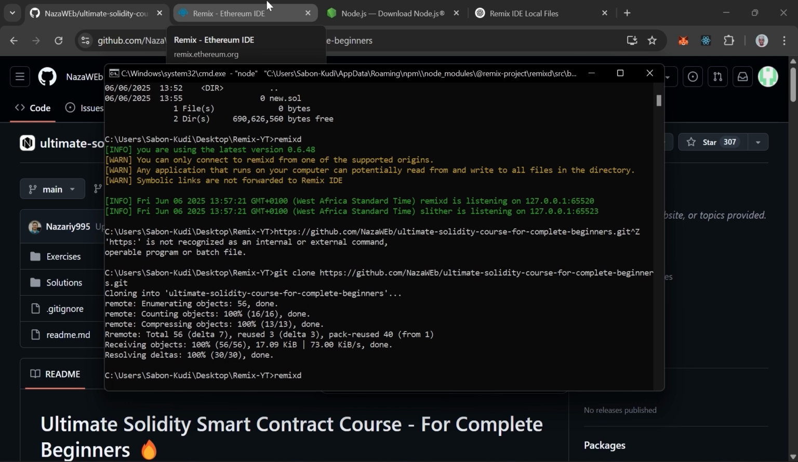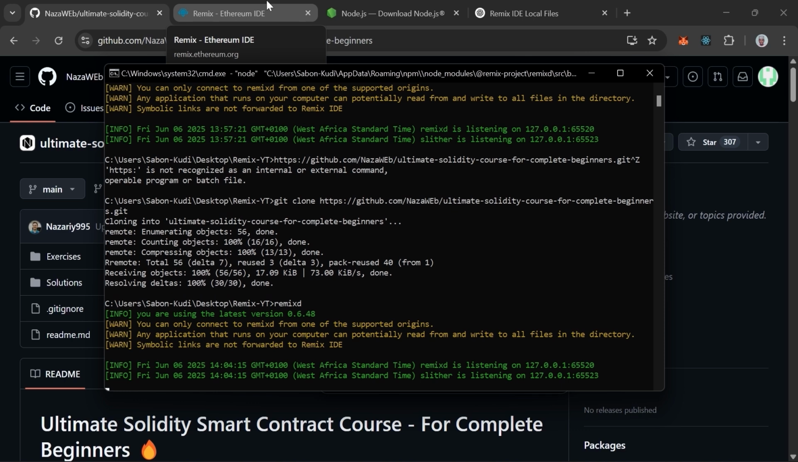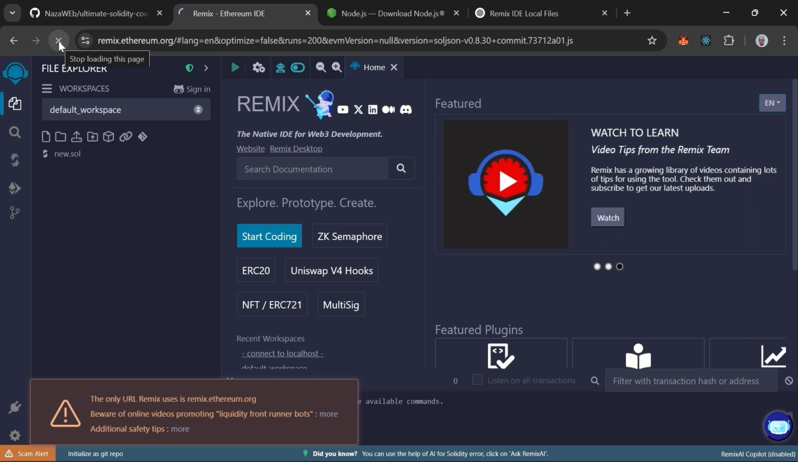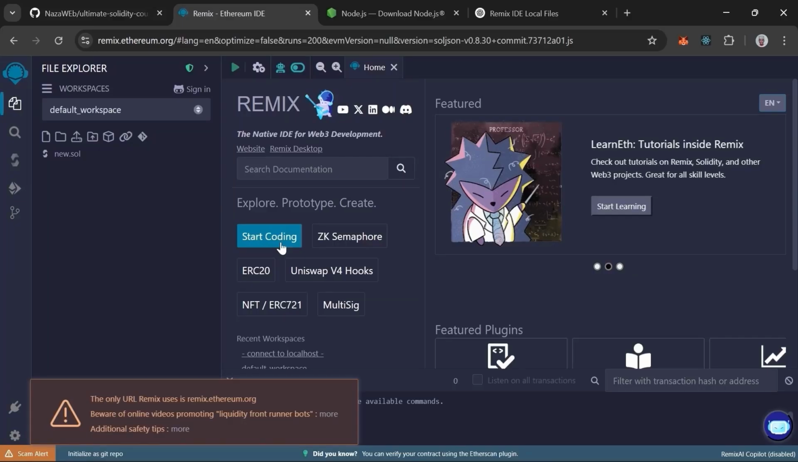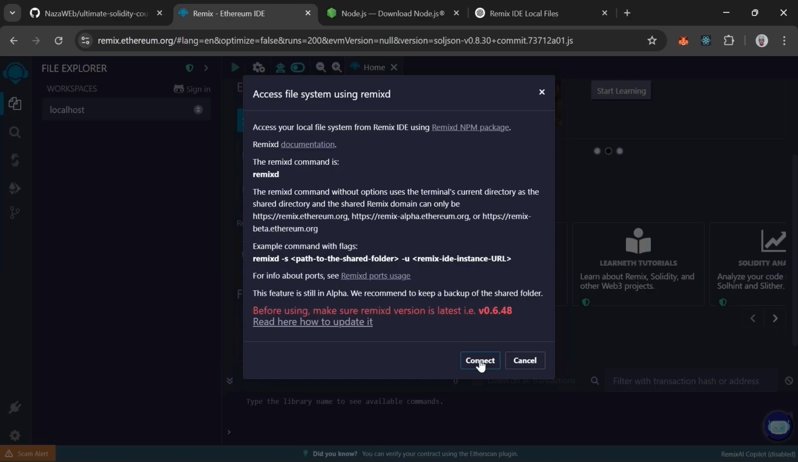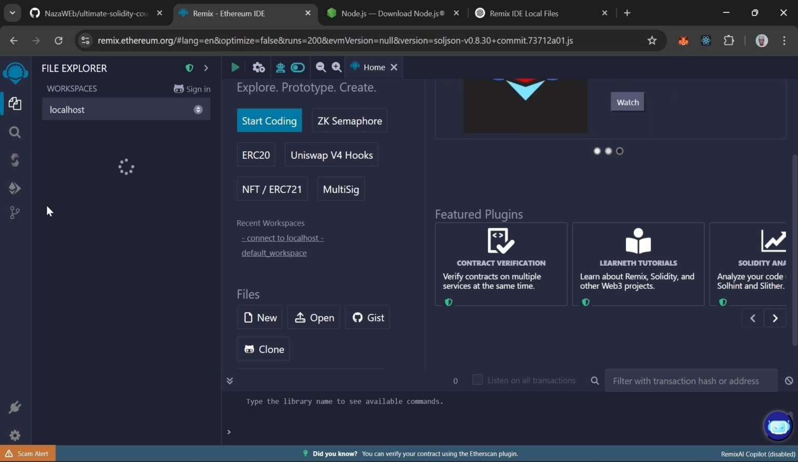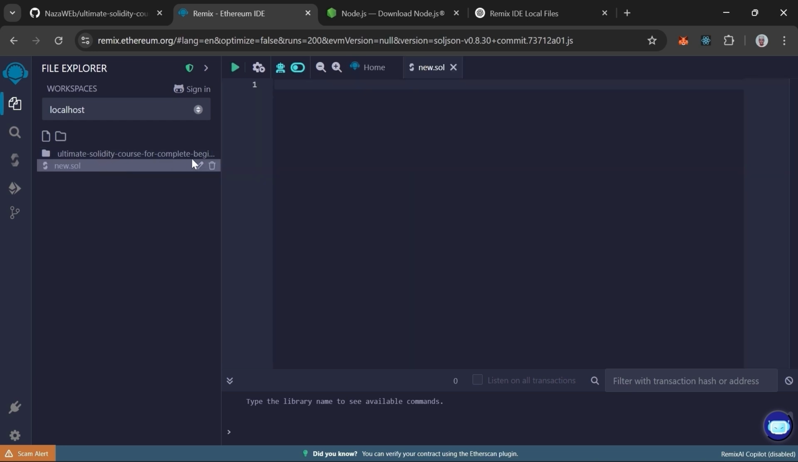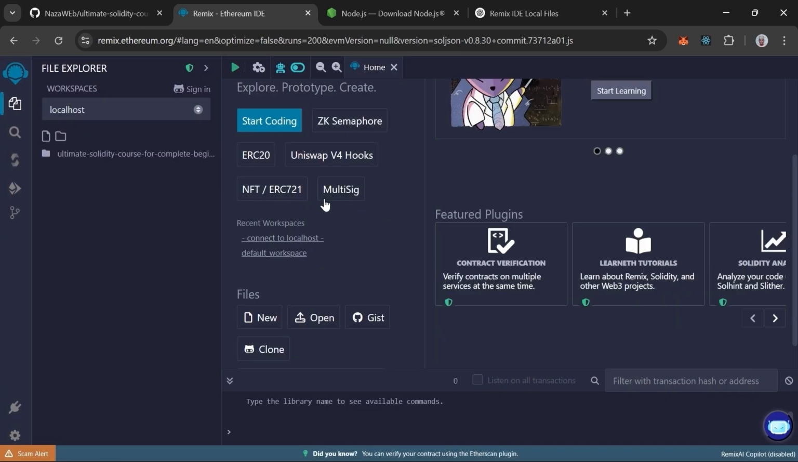And hopefully now we can see our new directory that we just cloned popping up inside Remix IDE. So when you hit refresh, now we can reconnect, connect, wait for it to load. Perfect. We can see our cloned repo right here.